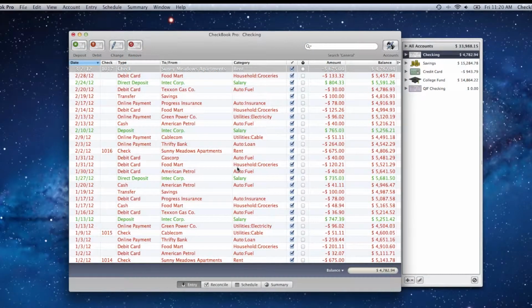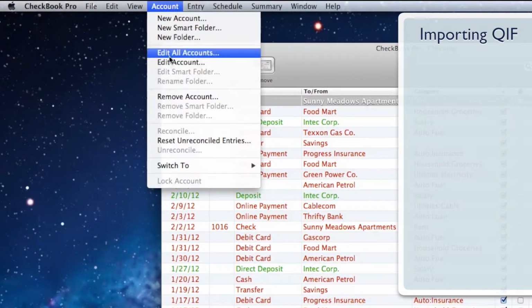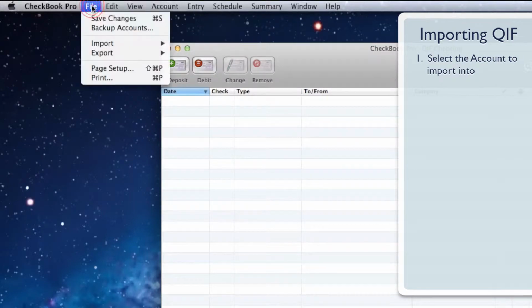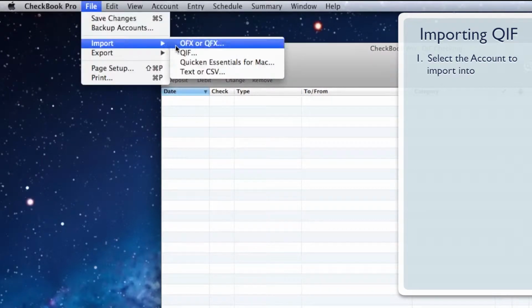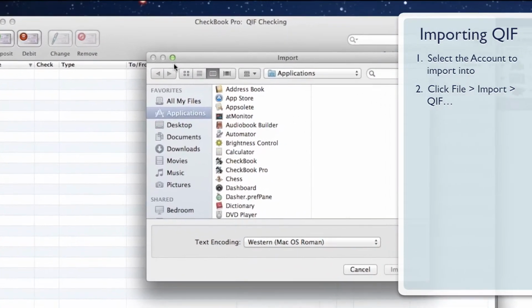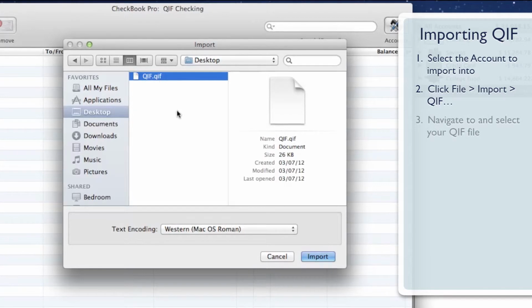To import entries and categories from a QIF file, go to the Account menu, down to Switch To, and click the name of the account you'd like to import into. Go to the File menu, down to Import, and click the QIF menu item. Navigate to the file you'd like to import. Click it once, then click the Import button.